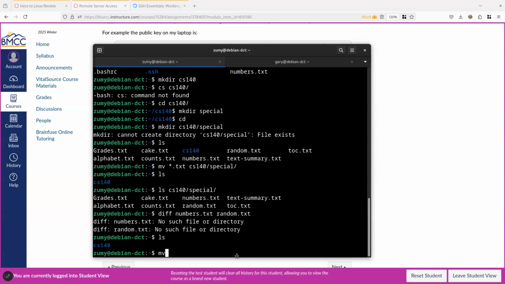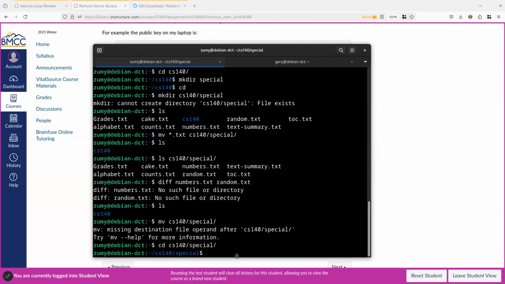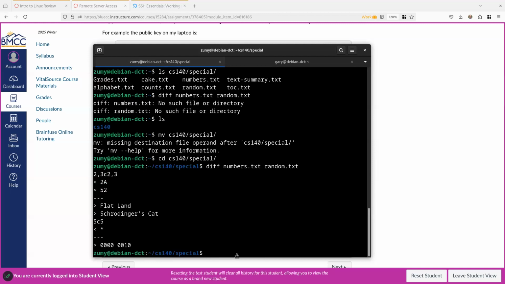So if I did a move and went into cs140 special, I didn't want to move. I wanted to do a CD. Sorry about that. Move is to actually rename or replace files. I want to do a CD, change directory. All right. And then I up arrow, up arrow, up arrow, and I try to run that. It should say those files are different. It should show me how they're different.